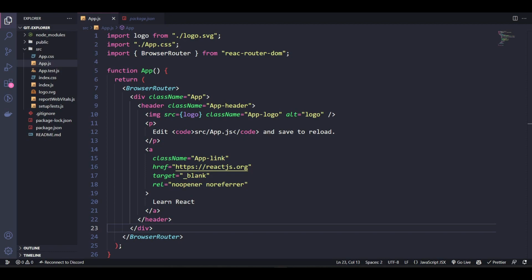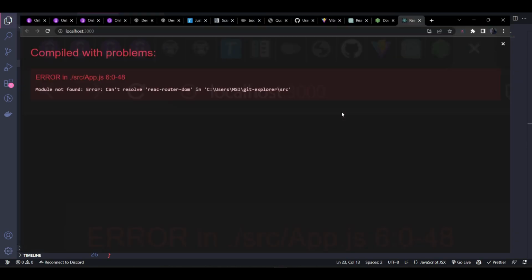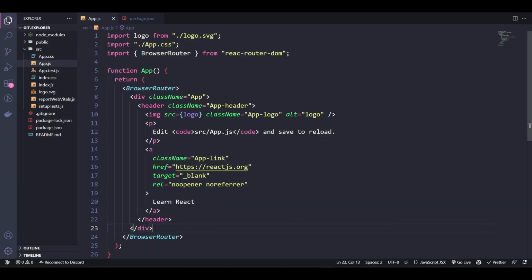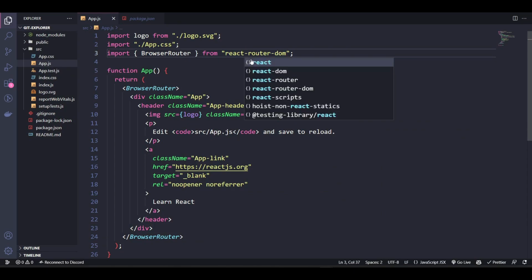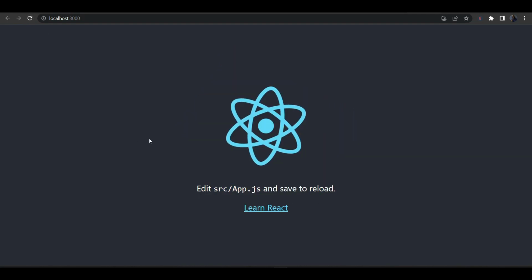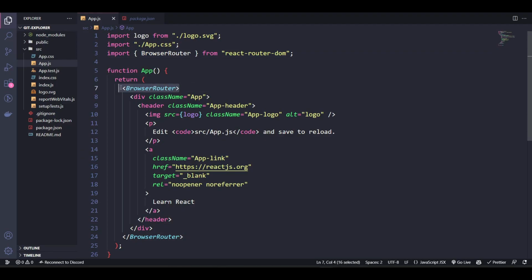If we head back to our browser, let's refresh and see if that works perfectly. Oh, we have an error here. Alright, we have an import error here. Seems like I omitted the T of React. So if we head back to our code, I'm just going to add the T over here. Head back. Now if I refresh the page, everything seems to be working fine. So our router seems to be working perfectly.